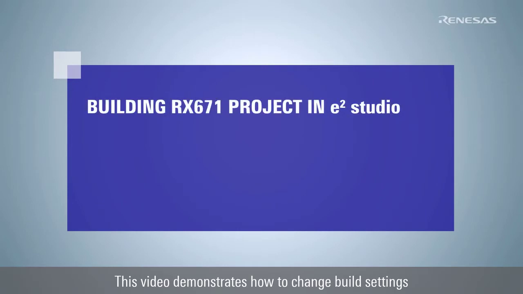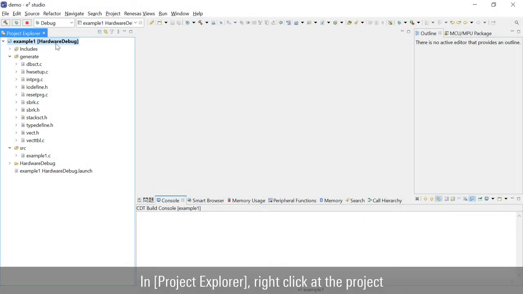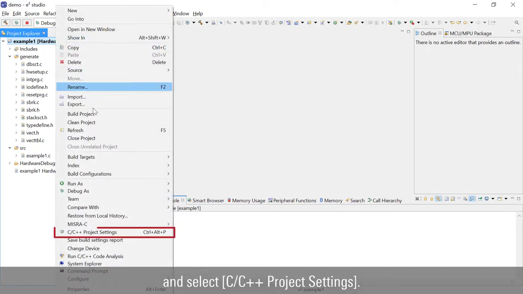This video demonstrates how to change build settings and build a project using our X671 device in eSquare Studio. In Project Explorer, right-click at the project, and select C++ Project Settings.